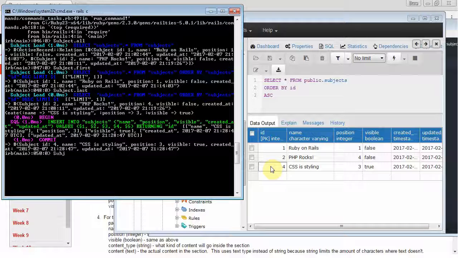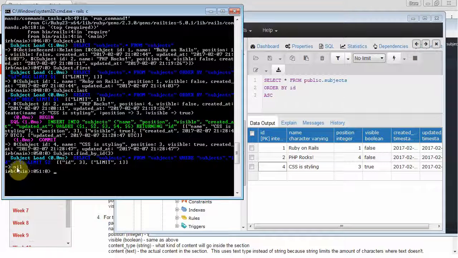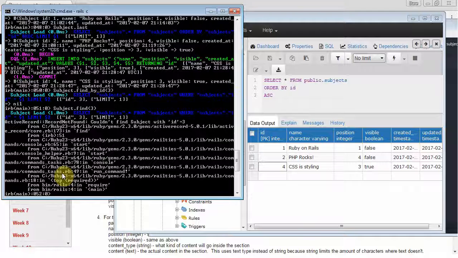So if we do subject.find by ID of 3, it returns nil, because it's empty. There's nothing there. But this is interesting too. If I go subject.find 3, it freaks out. That's a big difference here. Find by ID will return what it finds, and if it doesn't find anything, it returns nil. But the find method will error out.